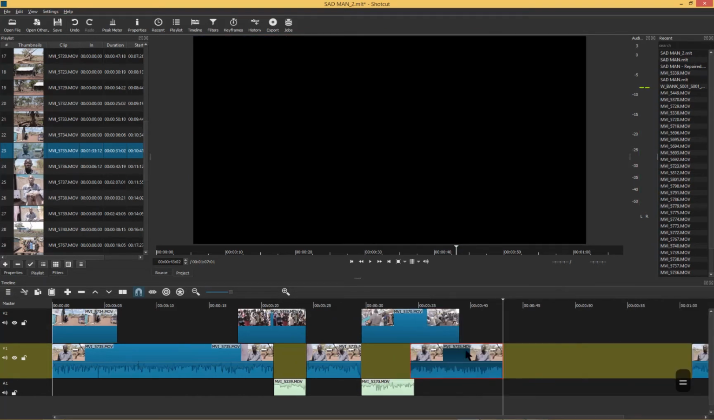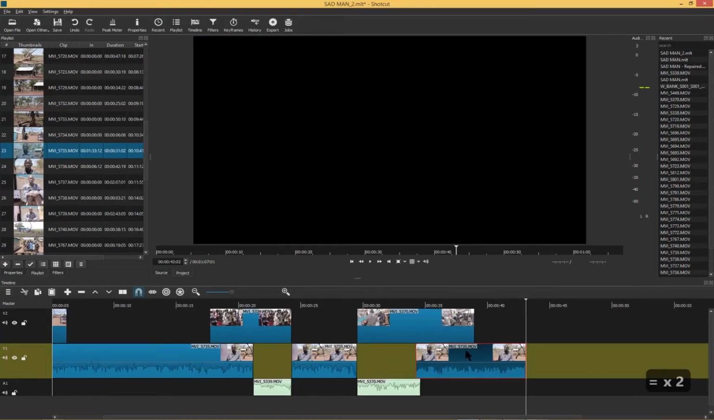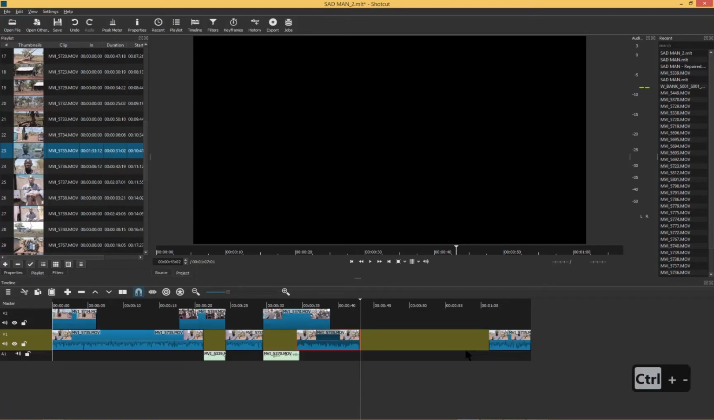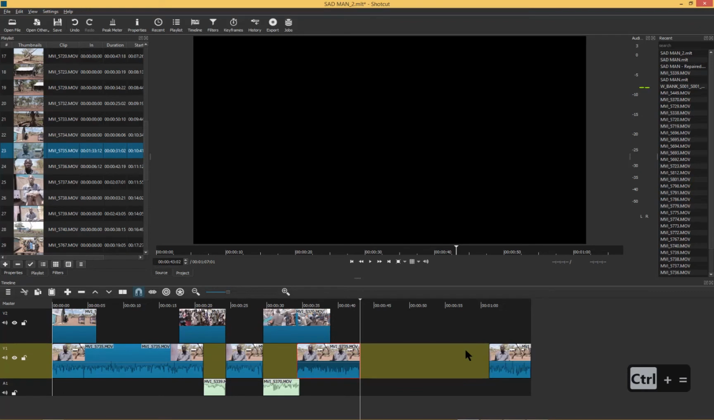Remember, you can make the timeline wider or smaller, or you can expand it upwards or downwards. Hit Control minus or Control plus. Now let me save.